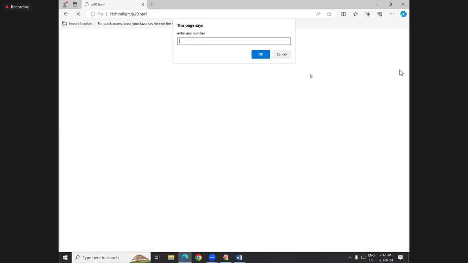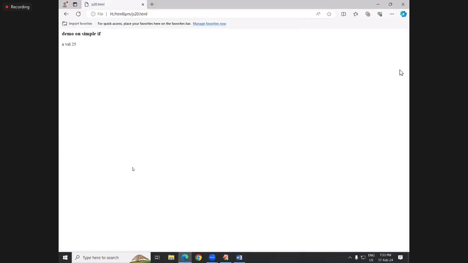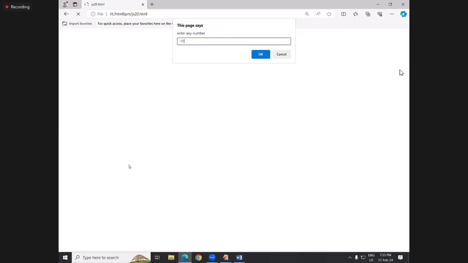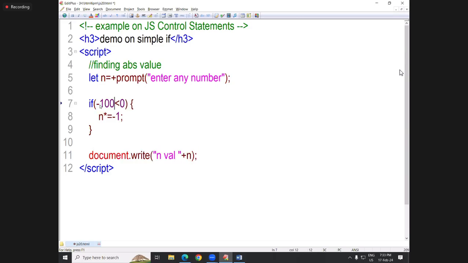Okay, the prompt is ready, sir. Enter the value 25. The if condition is false, because 25 is not less than 0. Directly jump from this line to this line and print your n value directly. This is your n. I gave 25 and the output is also 25. Refresh, minus 100. My input is minus 100. Back to the program, n value is minus 100.